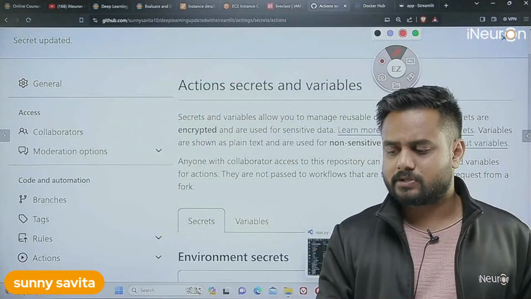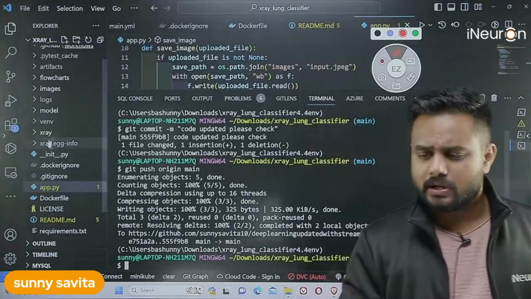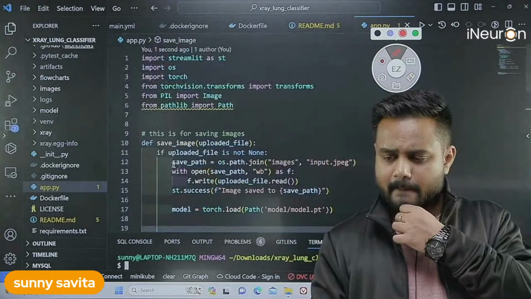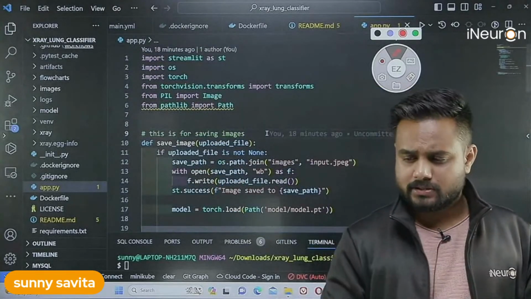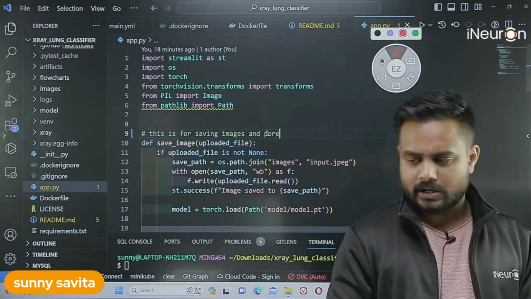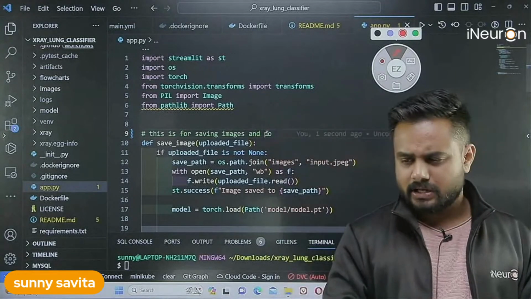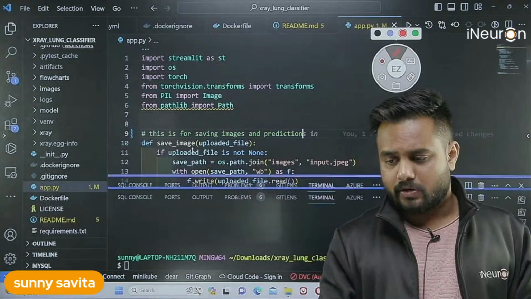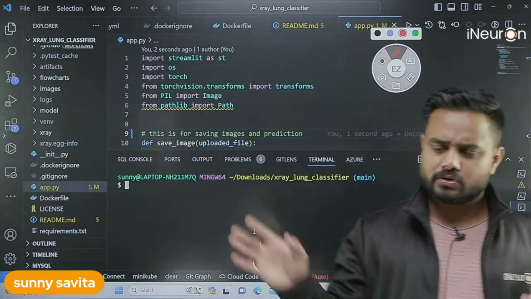So here I'm making some sort of changes. Let's say I'm adding a comment here inside this app.py file. This is for image saving and prediction, something like this. I'm making a random change, and then I will again push the code to my GitHub, or I can rerun all the jobs also, that is also fine.